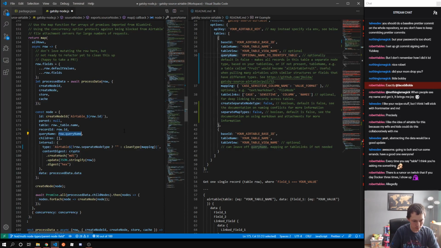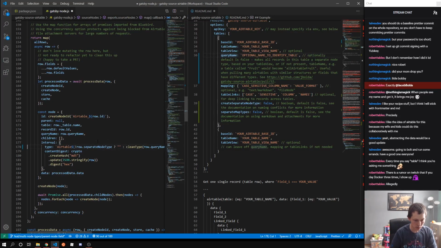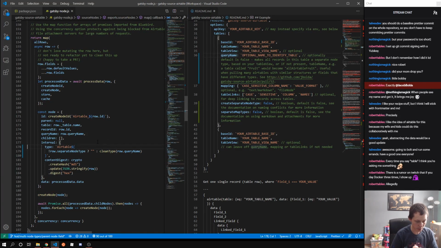Oop. Sometimes my control key doesn't work very well, so you might occasionally see random C's pop up because I hit Control C and the control doesn't work. Okay.